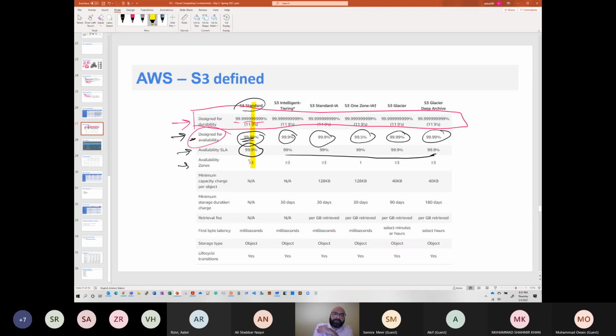So my data, let's say I'm running an S3 bucket in the Virginia region, if you remember, it has 6 AZs or 6 availability zones. So my data will be replicated across those AZs or across those data centers. Same goes with intelligent tiering, more than three.